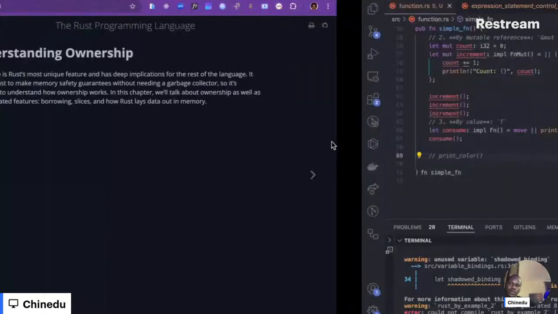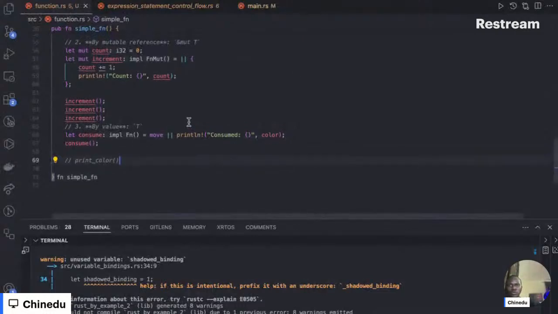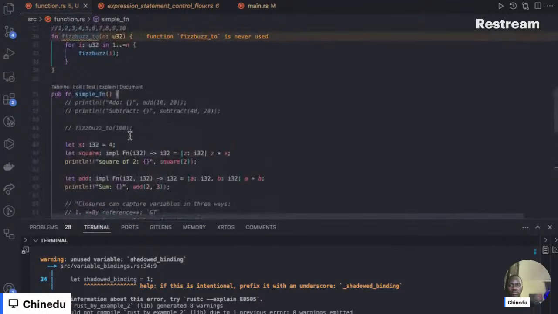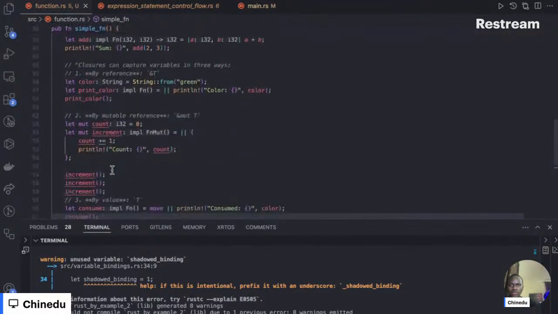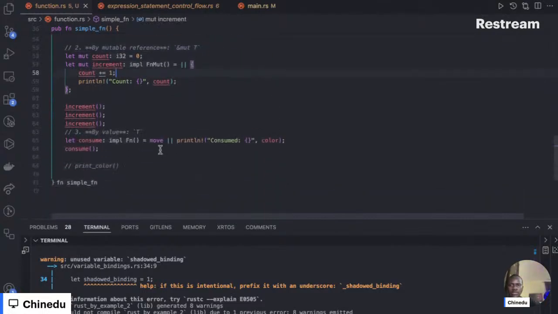Back to this place. We just showed how the whole capture stuff works and how we can do that using closures. Like I said, closures can capture variables in three ways: by reference, by mutable reference, and by value. In that case, we use the move keyword.